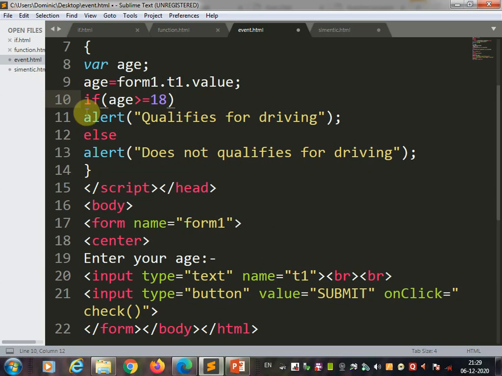And then I'm going to start the decision making statement, that is if, because this statement will check whether the person is qualified or not. So for that reason we are going to start with the if. We are going to check the age, so that's why variable age greater than or equal 18, this is the condition I put. If the conditions match, this message will display, otherwise another message.